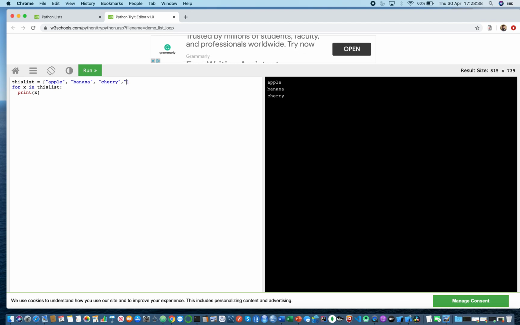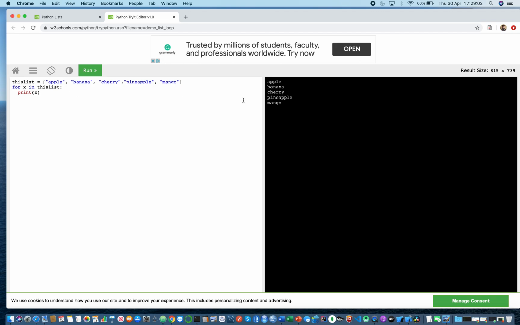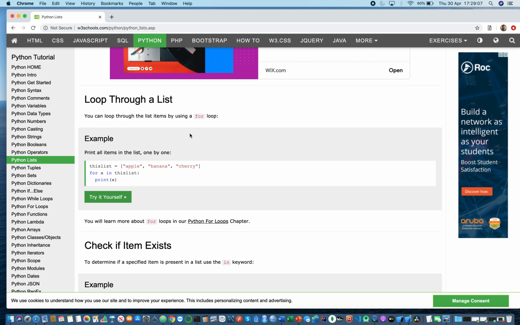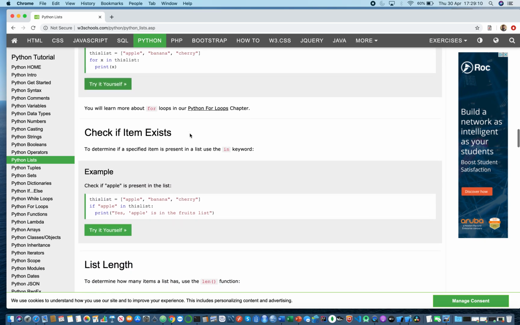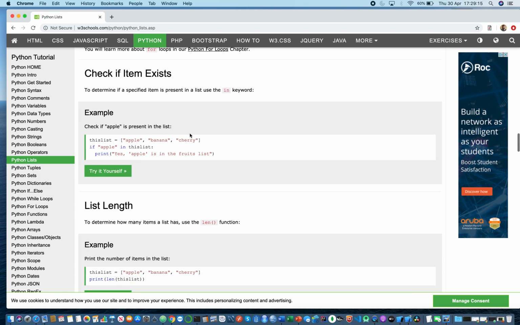And if we add, let's say, pineapple, and then we put in a mango, this for loop will print all the items. So if you add more items, this for loop will print all the items. So in this way you can print all the items within the list. As you can see, it has printed all of them. Okay, we will cover the loop later on in detail, but this is just to demonstrate how to retrieve all the items within the list.